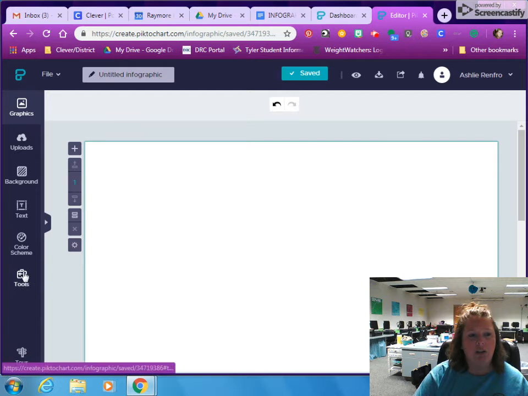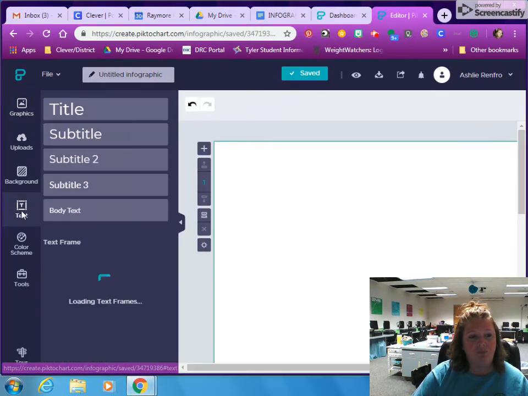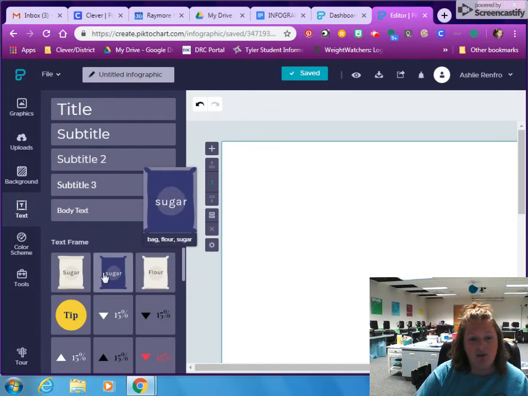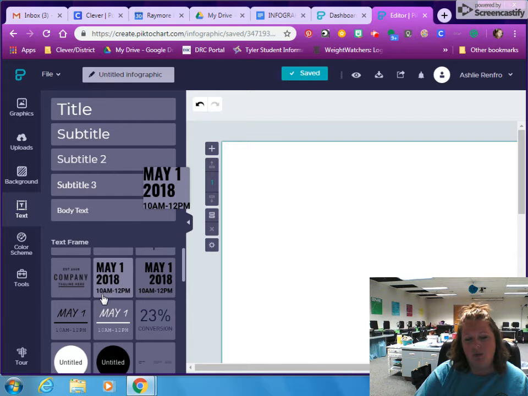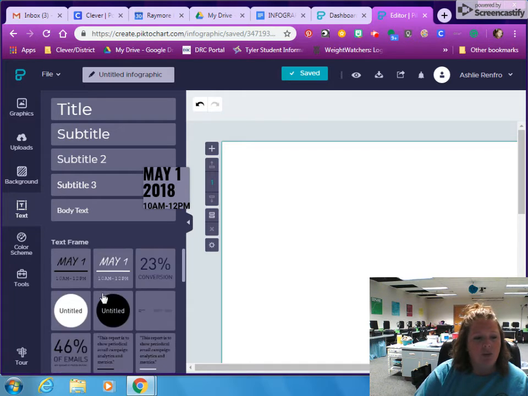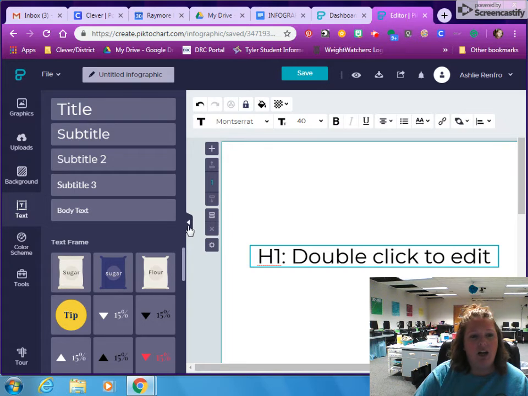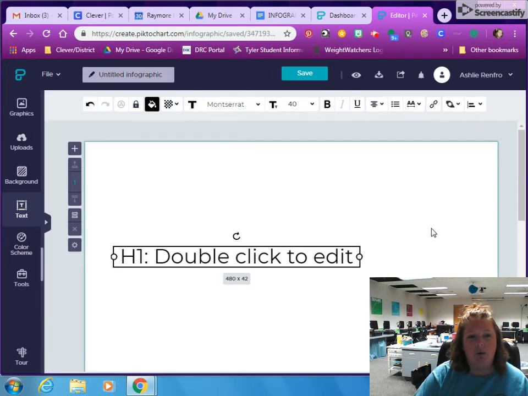So over here on the left, this is how you insert things into your infographic. So first, let's go to text box and I'll show you how to do that. You just click. And here are the different sizes that you might want. A title, a subtitle. Let's see how they get smaller as you go along. I want a title. Now down below, there are text frames that you can insert with them. You can look at those later. I'm just going to go ahead and press title. Okay. And then I'm going to press this arrow so it gives me back my whole space.